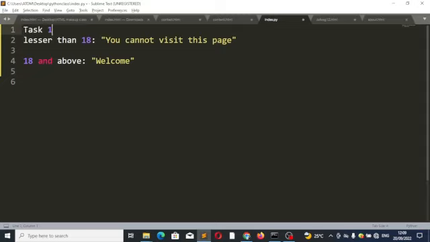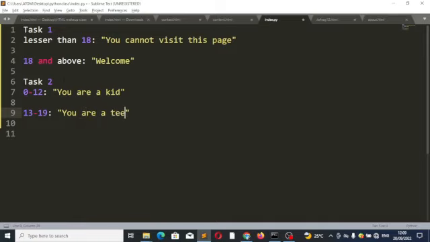That's 1. When you are done with this, you can take it a step forward. I'll set that as 2. If the number entered is between 0 to 12, tell the user you are a kid. If the number entered is between 13 to 19, tell the user you are a teen. Then if it's 20 and above, tell the user, oh, you're not.